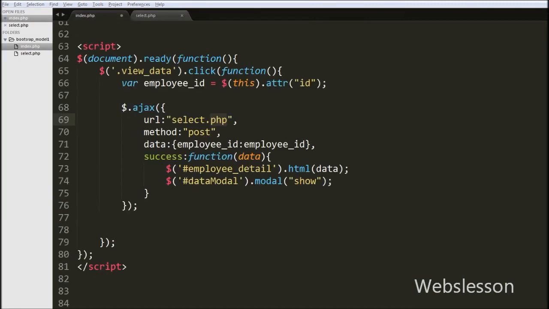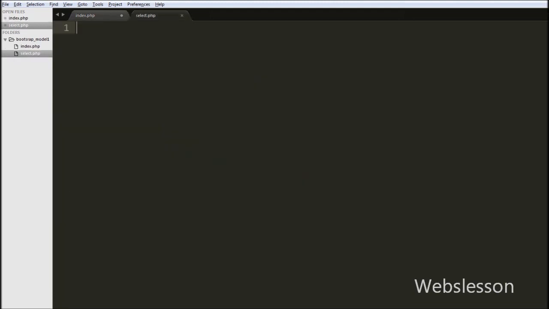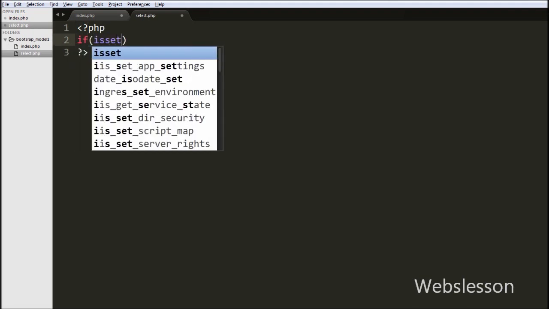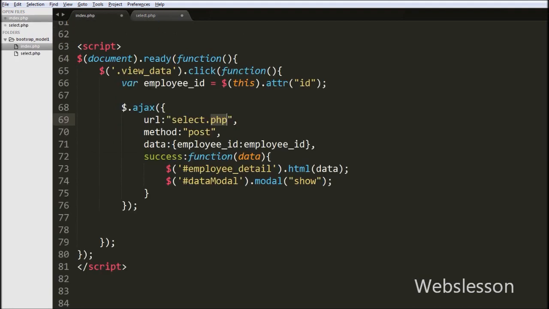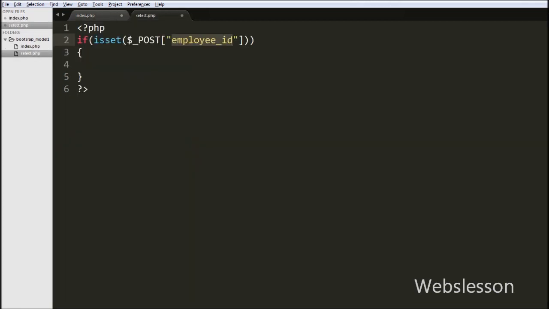Now we have moved to write the select.php page. On this page, first we want to check whether this page has received the Ajax request, so for this we have written an if statement with the condition isset function with one argument, $_POST employee id variable, which we have received from the Ajax request. This condition will check if it received the employee id variable, then it executes the if block of code.